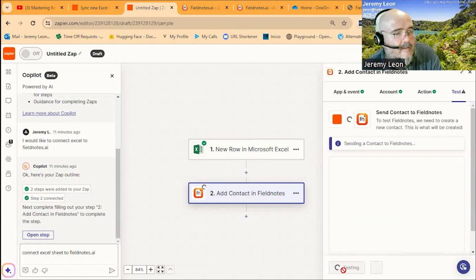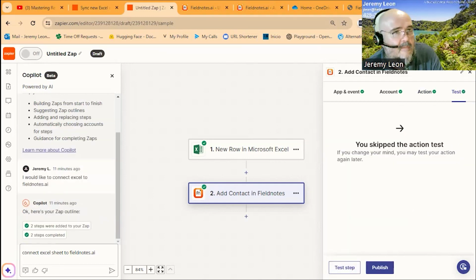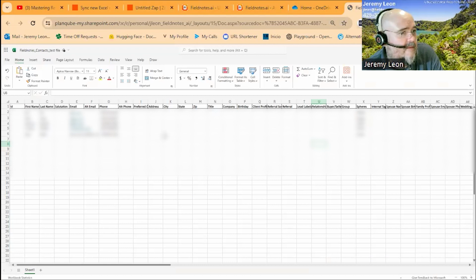So let's go ahead and skip this test. It'll skip, and then you can hit publish. So by you hitting publish, this will be live. And then at any point in which you then add leads to this file, you will start to see that those leads start to show up in Field Notes.